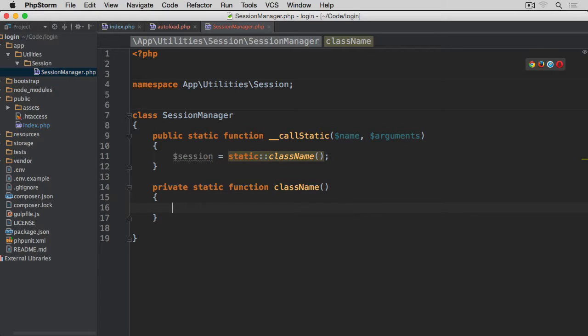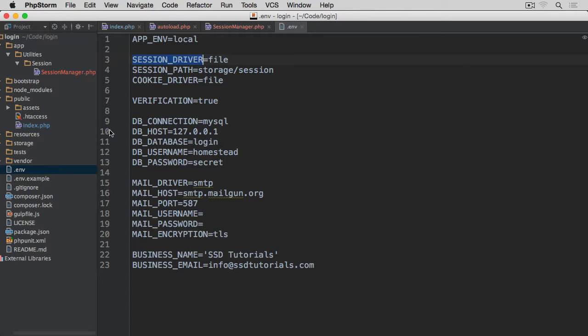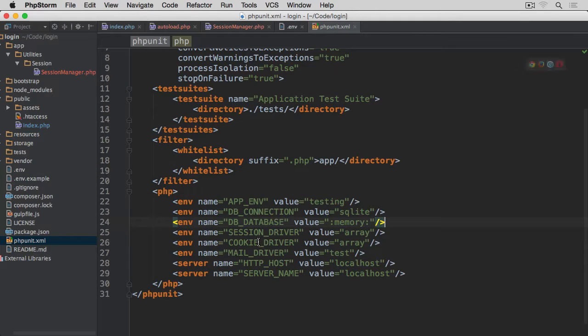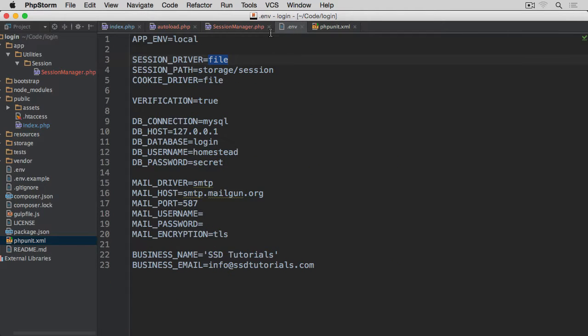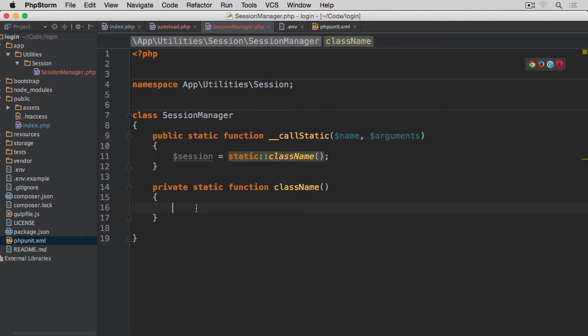And what this method will return is basically the name of the class representing the given session based on a session driver that we specified inside of this .env file. As you can see here, SESSION_DRIVER, by default it's file, but when we're going to be testing, session driver will be set to array. So we need two implementations, one for the array and one for the file. Let's quickly first of all create this name of the class.